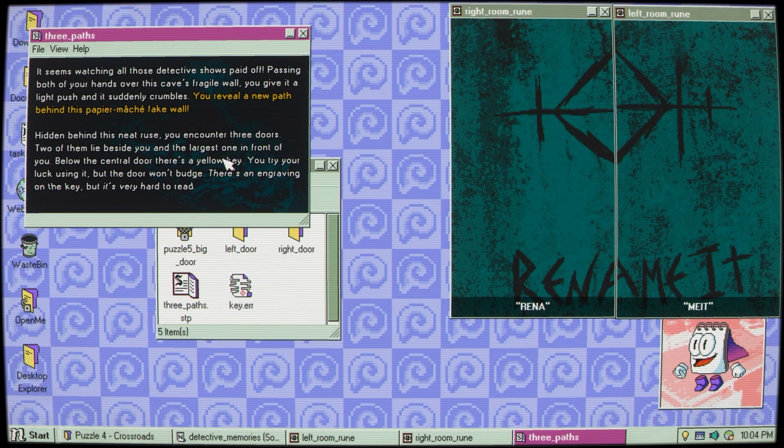Passing both of your hands over the cave's fragile wall, you give it a light push and it suddenly crumbles. You reveal a new path behind this papier-mâché fake wall. Hidden behind this neat ruse, you encounter three doors. Two of them lie beside you and the largest one in front of you. Below the central door, there's a yellow key. You try your luck using it, but the door won't budge. There's an engraving on the key, but it's very hard to read.